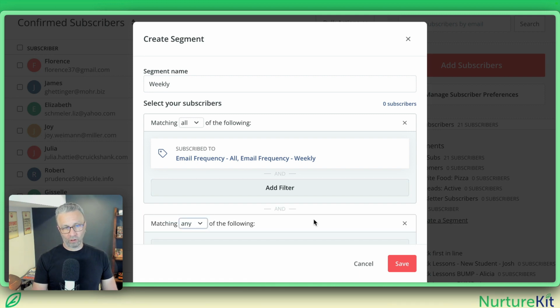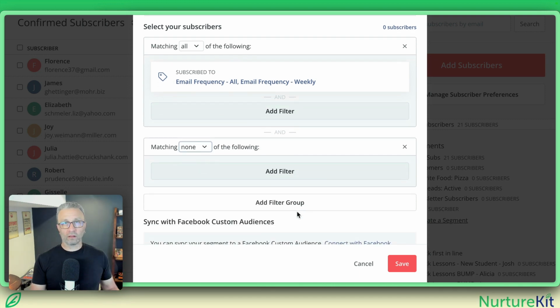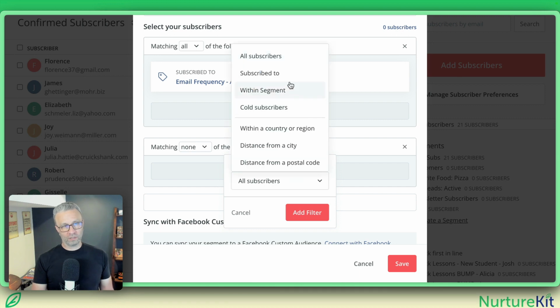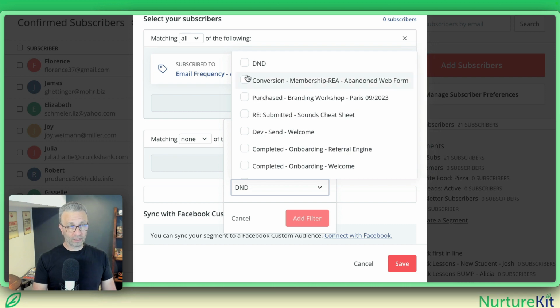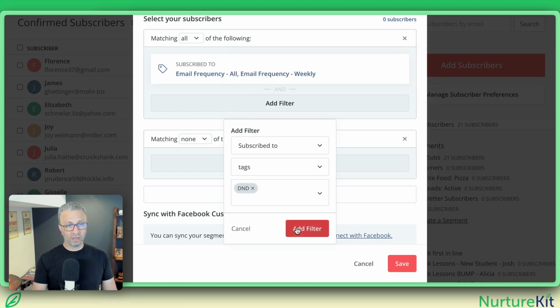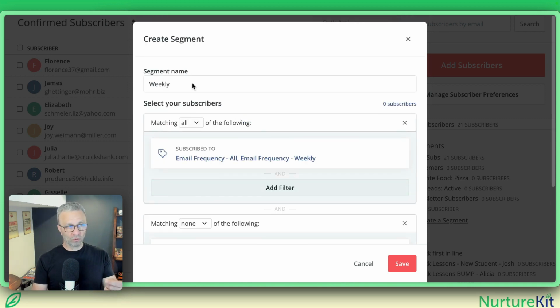And then the only other thing here that I would consider is if you have a welcome sequence or pitch sequences, if you follow suit with some of the other things that I've built and shown you, then you're going to want to essentially exclude the DND or the do not disturb tag, which gets applied in the important sequences so that we're not distracting them with our broadcasts. Okay. So this would be the weekly email frequency, all email frequency weekly.